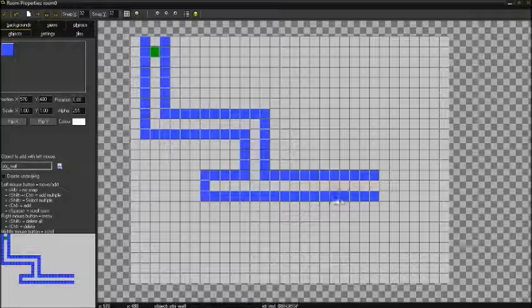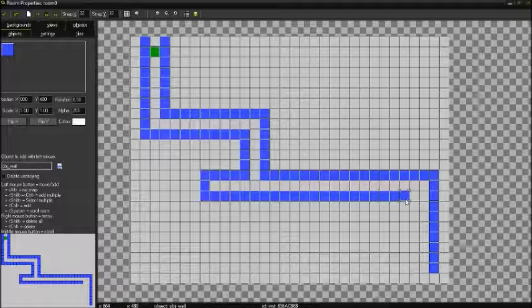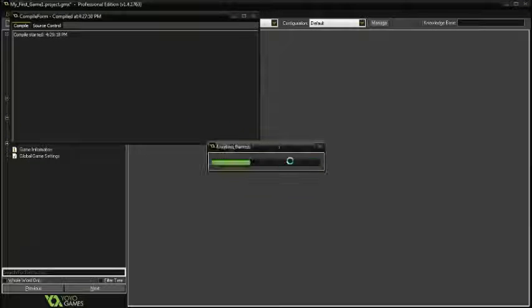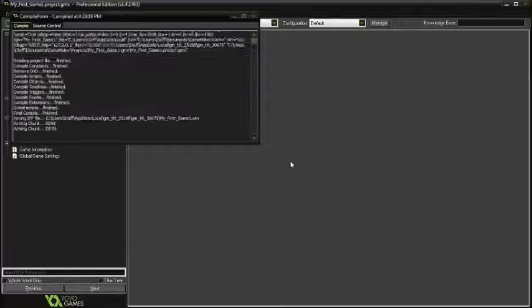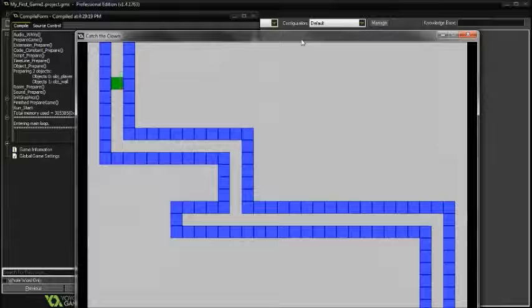Okay, there we go. There's our maze. Go down here. There we go. Okay, so let's see if that even works. Pretty sure it will. I mean, we didn't do anything, so it's always good to just test before you go in.